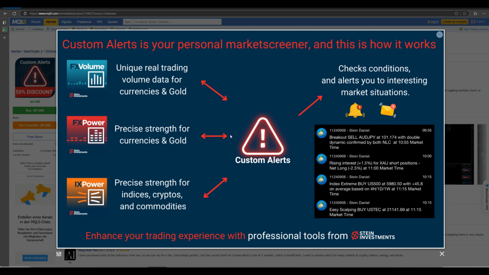Custom Alerts requests the data from these indicators, checks its internally coded conditions, and sends you an alert if market situations become interesting, like this one, a breakout sell on Aussie dollar against the Japanese yen. And you get the market price where this alert appeared and the timestamp from your broker, so that you can easily see when this alert happened. Even if you miss it for an hour or so, you can see when the setup appeared.